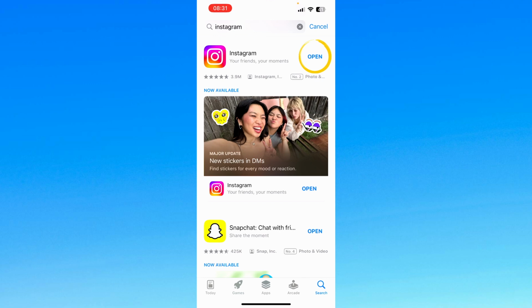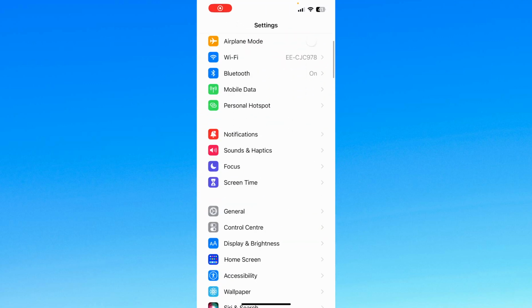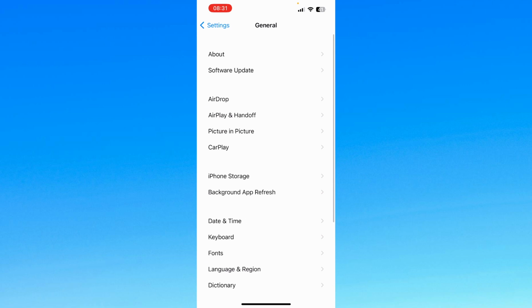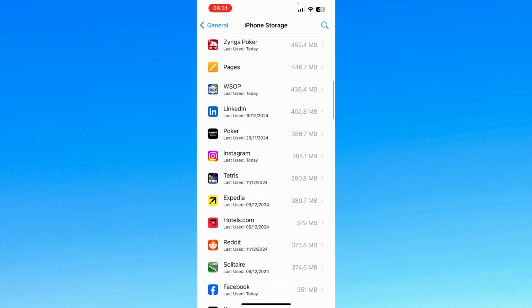But if your button has the word update, that means that we still need to update to the most recent version of this app. So press the update button and it will download all of the files and reinstall the latest version of Instagram on your iOS device. However, if we're still experiencing difficulties, make sure to swipe up and go to the settings, and scroll down until you find general, and then iPhone storage in the middle of the screen, and then scroll all the way down until we find the Instagram app.